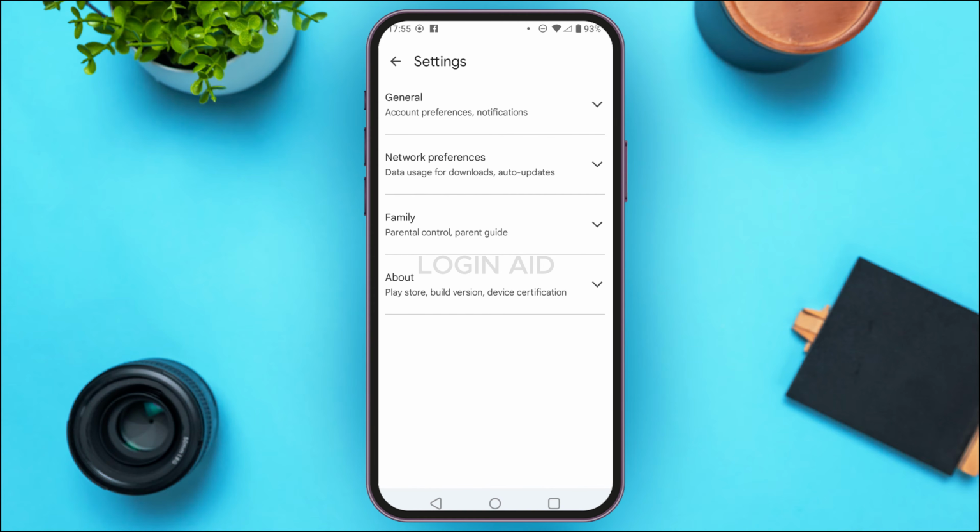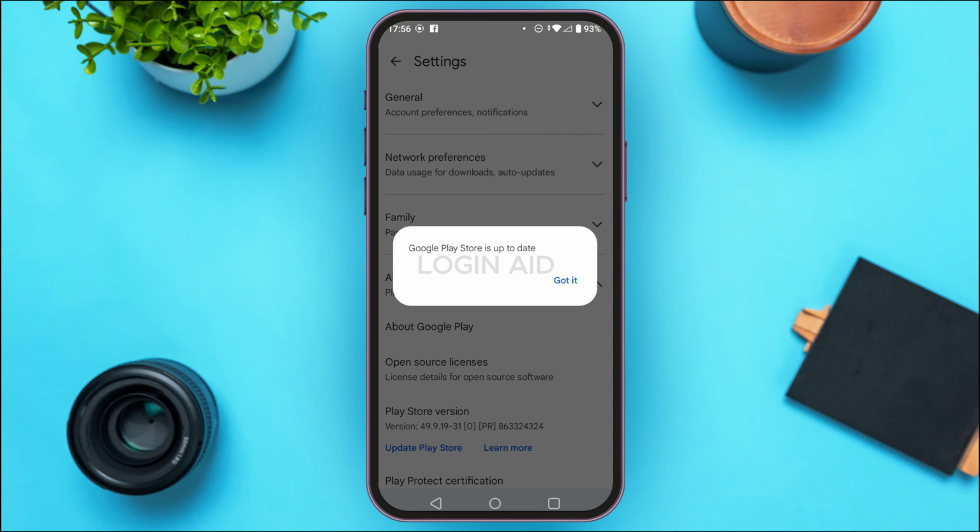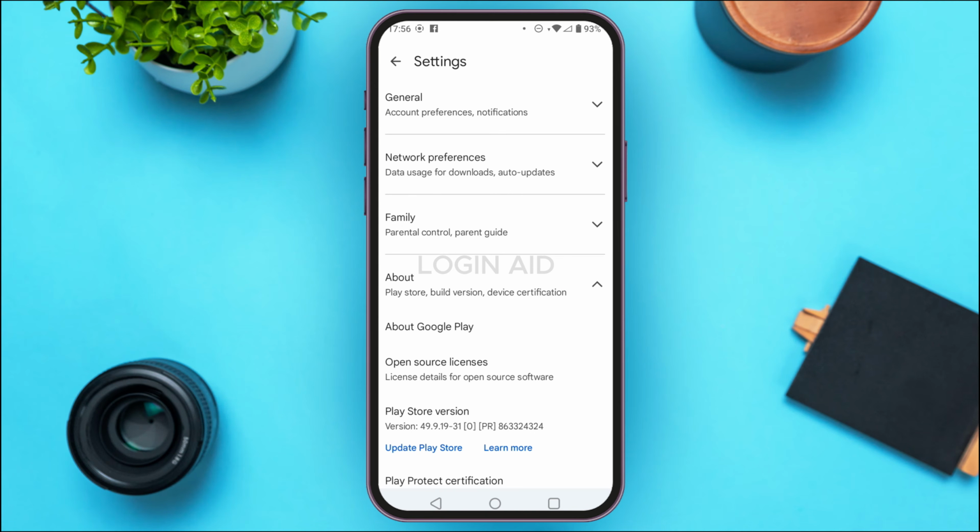Now once you do that, you'll be led to the settings interface. Tap on this option about that you can see on the screen. Now you can see various options over here. Right over here, you'll be able to find this option for Play Store version. Tap on this option, update Play Store, that you can see on the screen. Now the Play Store will be up to date. Now after you do that, try downloading the HiTV application and your problem should be solved.